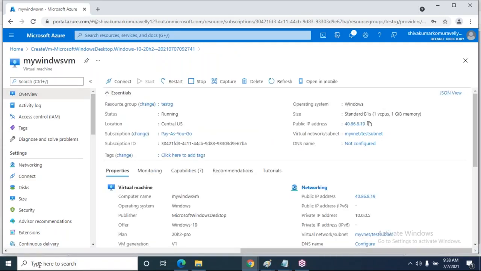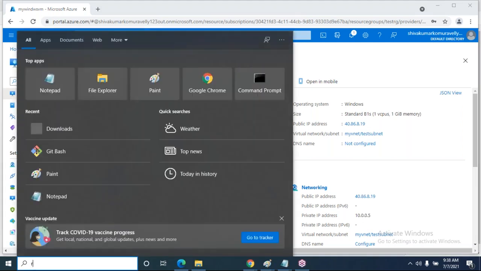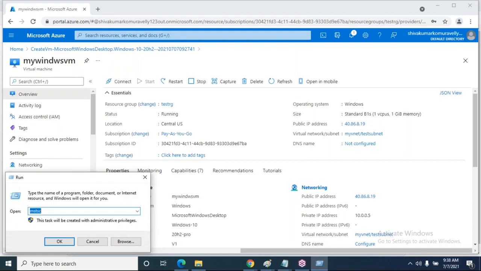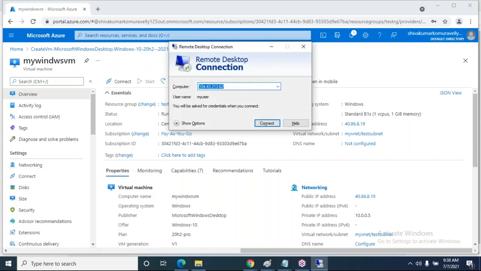In two ways we can connect. Directly, in the run menu, type mstsc. Mstsc is a command to connect to a remote desktop. Specify the IP address of the computer and click on connect.